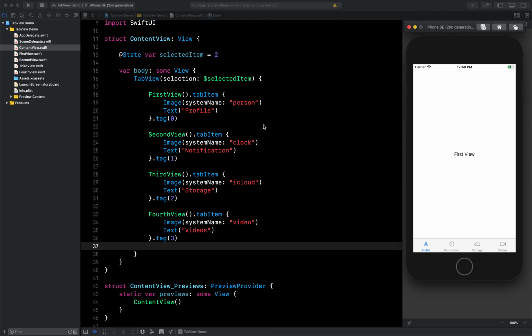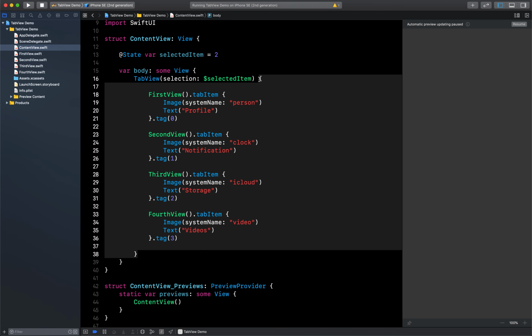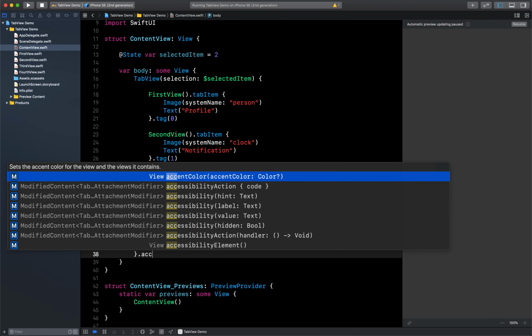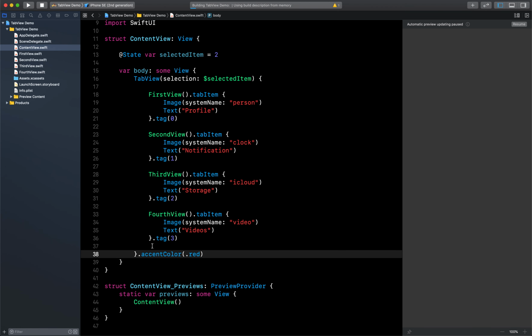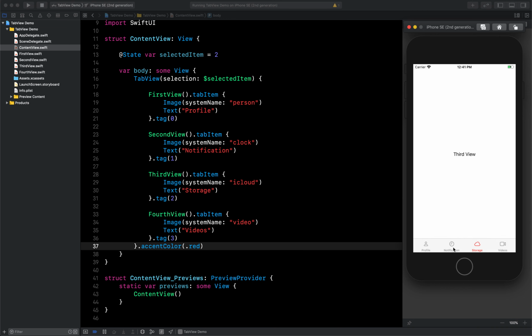Now one more thing I want to show here is, what if you want to change this blue color to red? Instead of blue you want to give a different color. So this is very simple. Just select your tab view's closing bracket and pass the accent color here. I will pass it as red color, and now let's run and see how it looks. So yeah, this is how you can change the tint color, you can say, of your tab view.